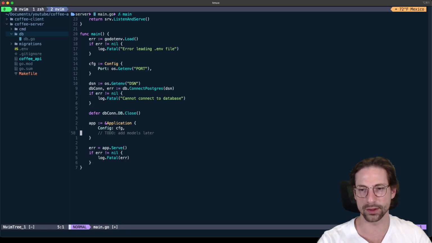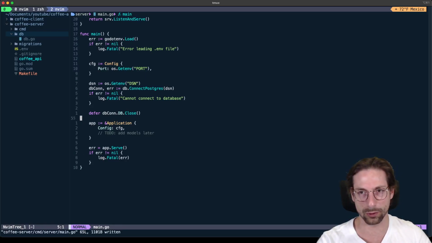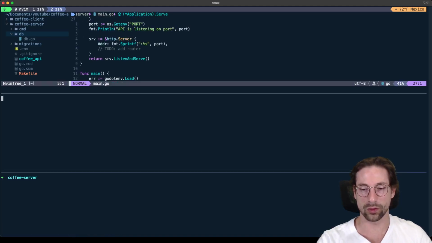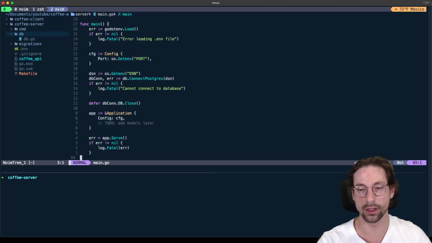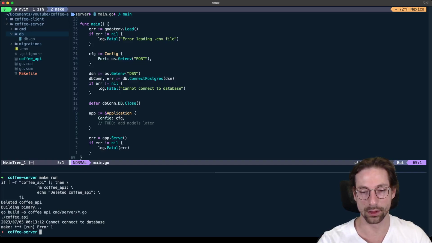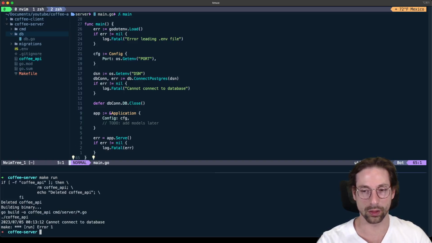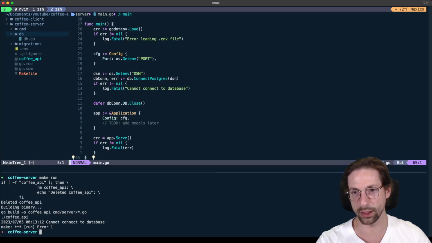Then we have all this, the models, we don't have them created yet. So now let's go ahead and, I don't know why I always open a new one. Let's go ahead and make sure that this runs. So I'm gonna do make run. And okay, so we have an error, that's fine. And it says cannot connect to database. So at least it's good that we know where we have our error.